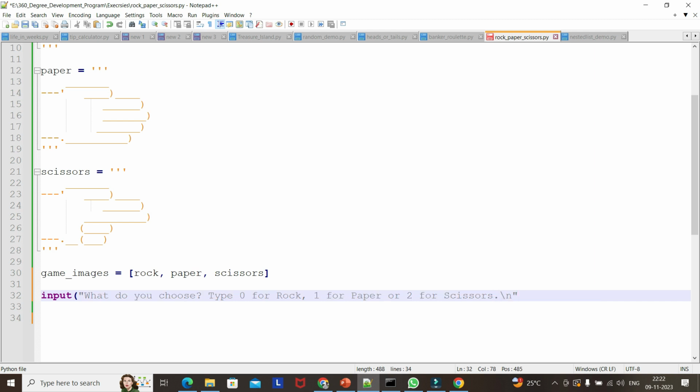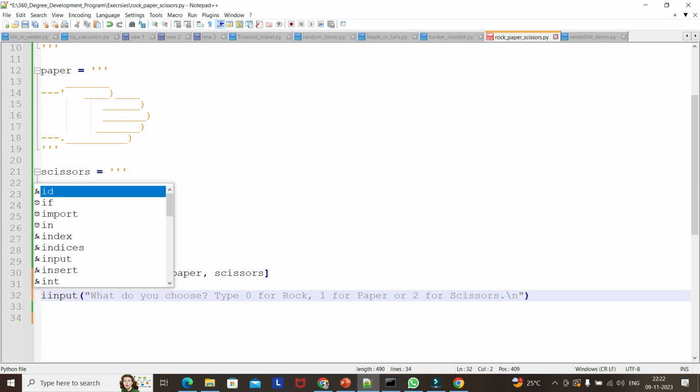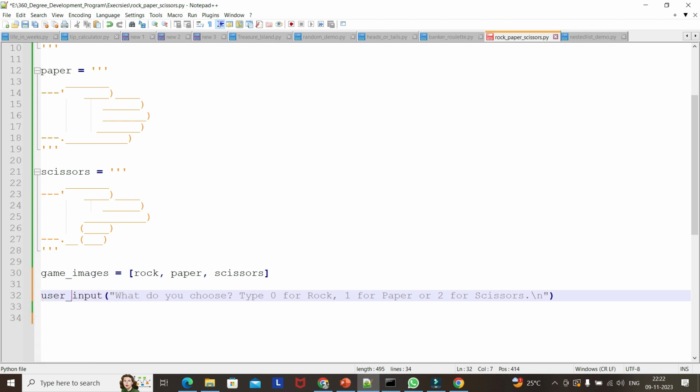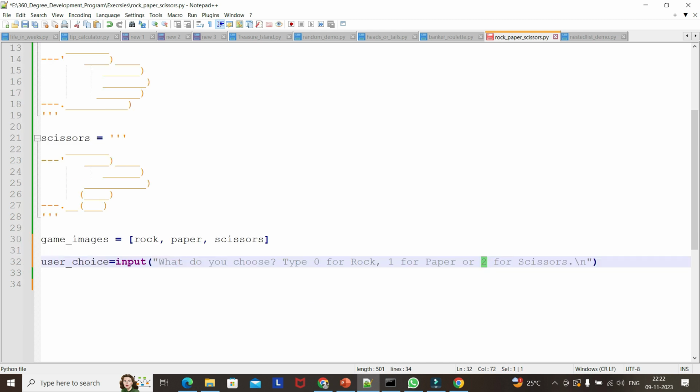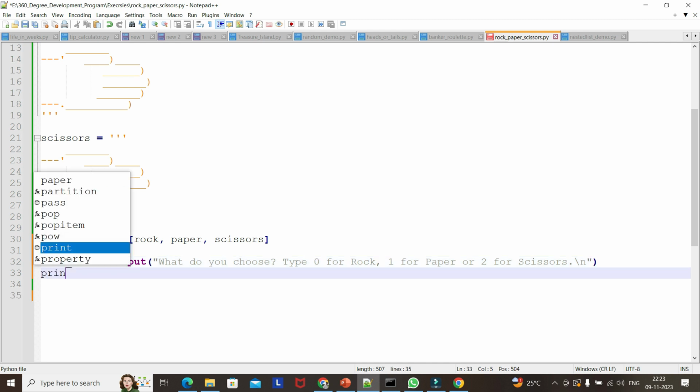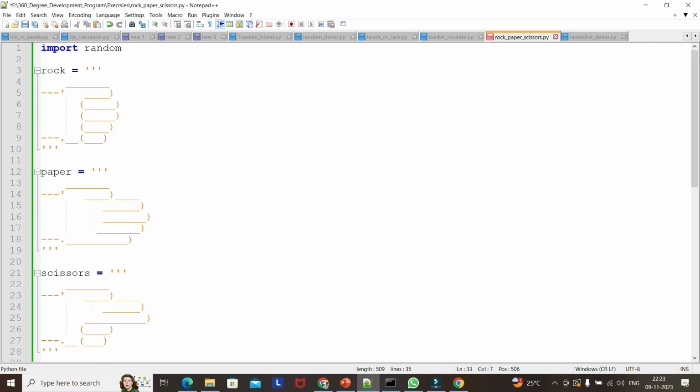We want to enter a new line. So I just want user's choice equal to... So the user has to only think of 0, 1, 2. So depending on that, we have to print the outputs like this. I meant to say this one.